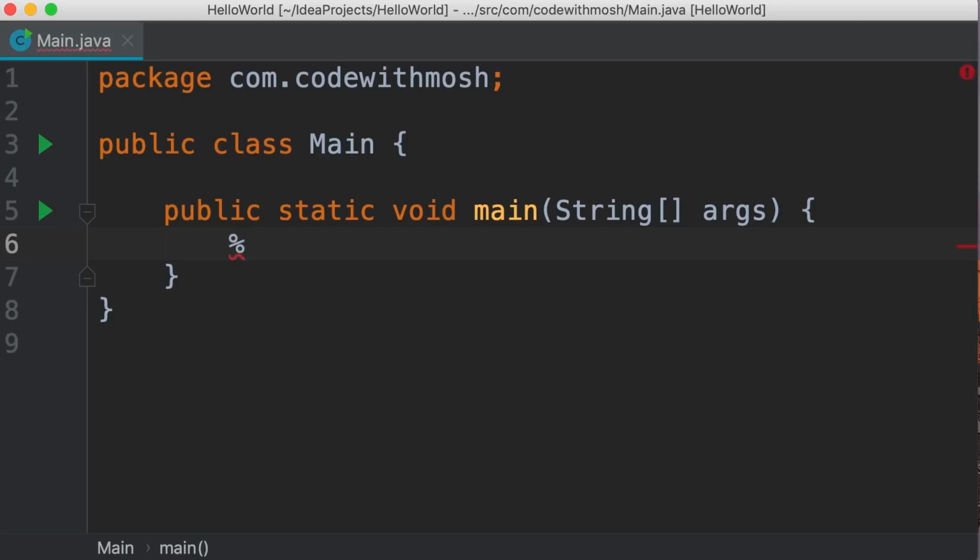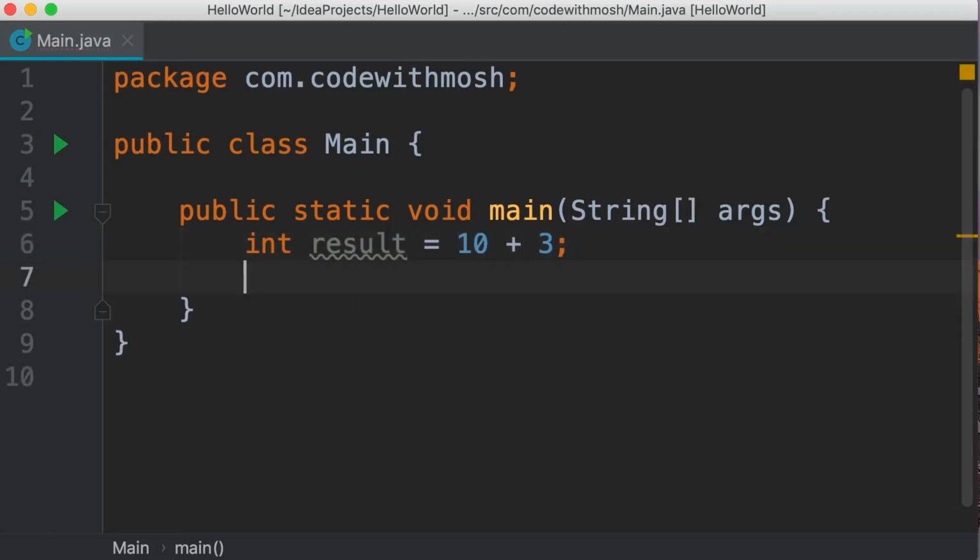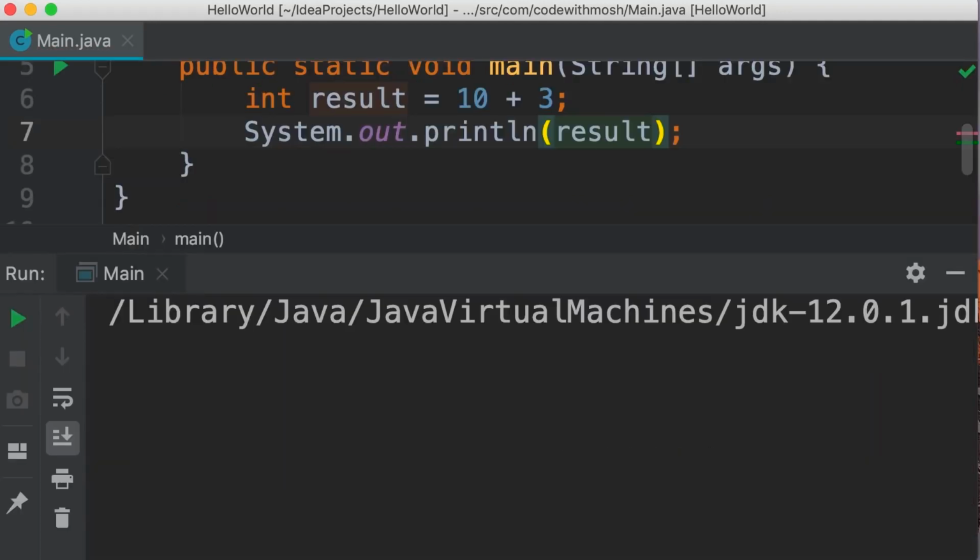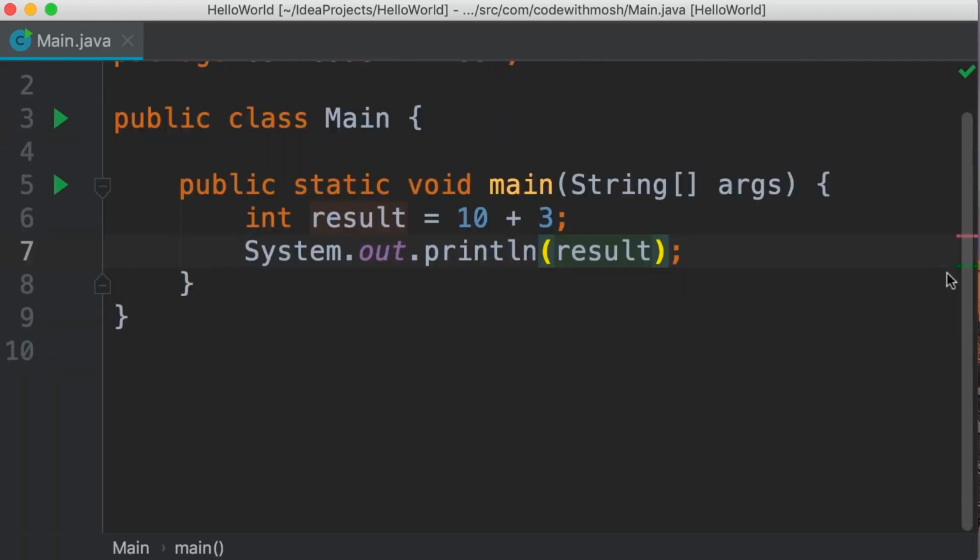Let's look at a few examples. So I'm going to declare an integer called result. And here we can type 10 plus 3. Now when we print result, it's going to be 13. Pretty straightforward. So this is addition. We also have subtraction and multiplication. Division is an interesting one. Let's take a look.